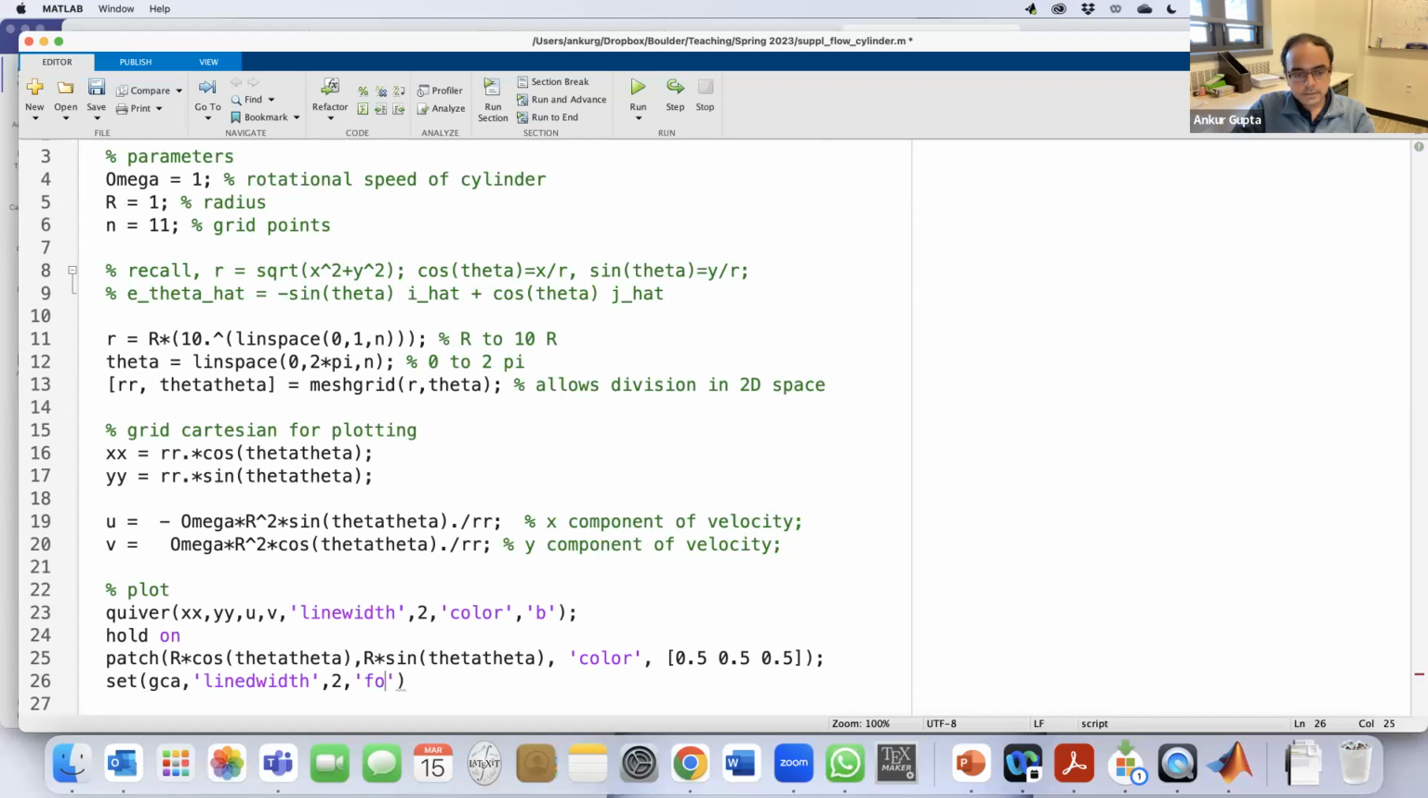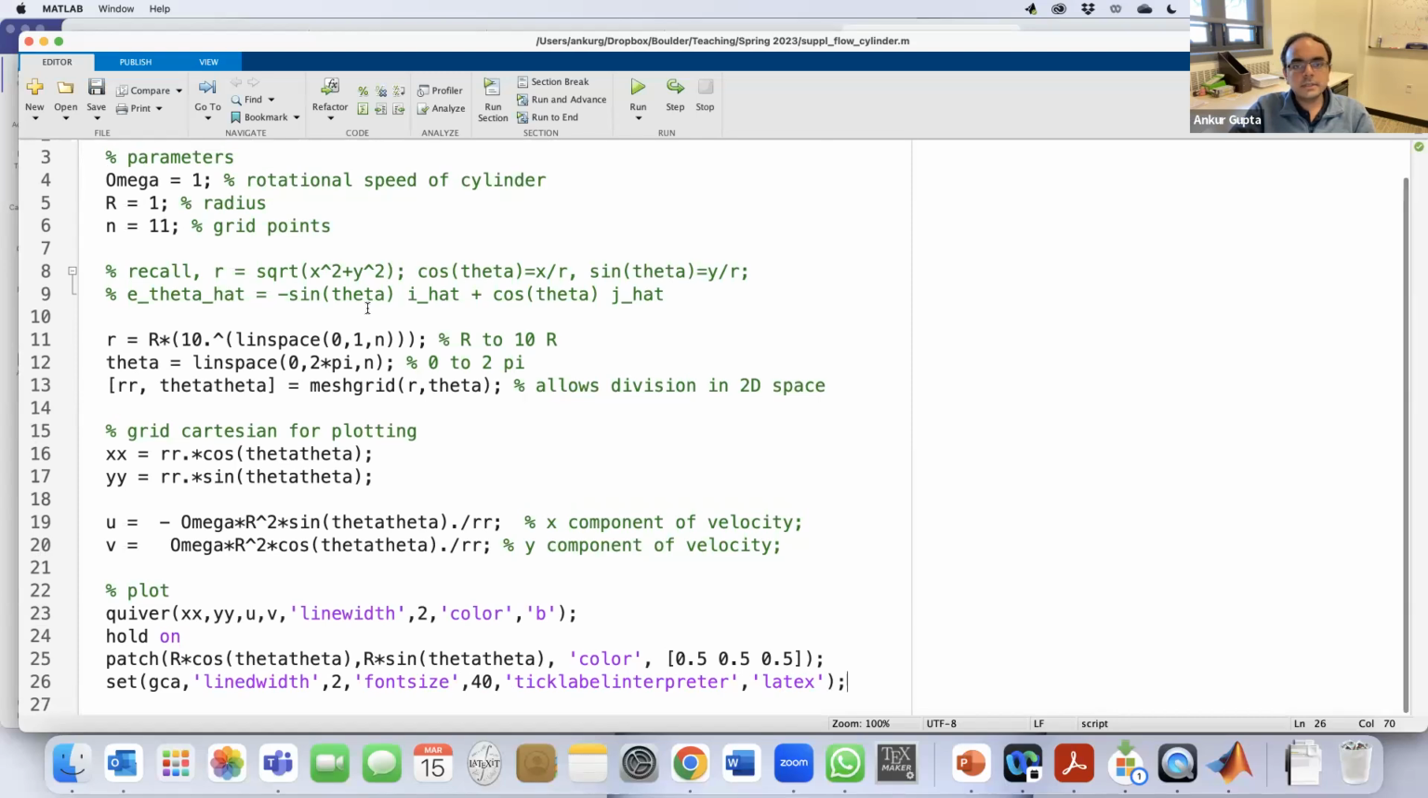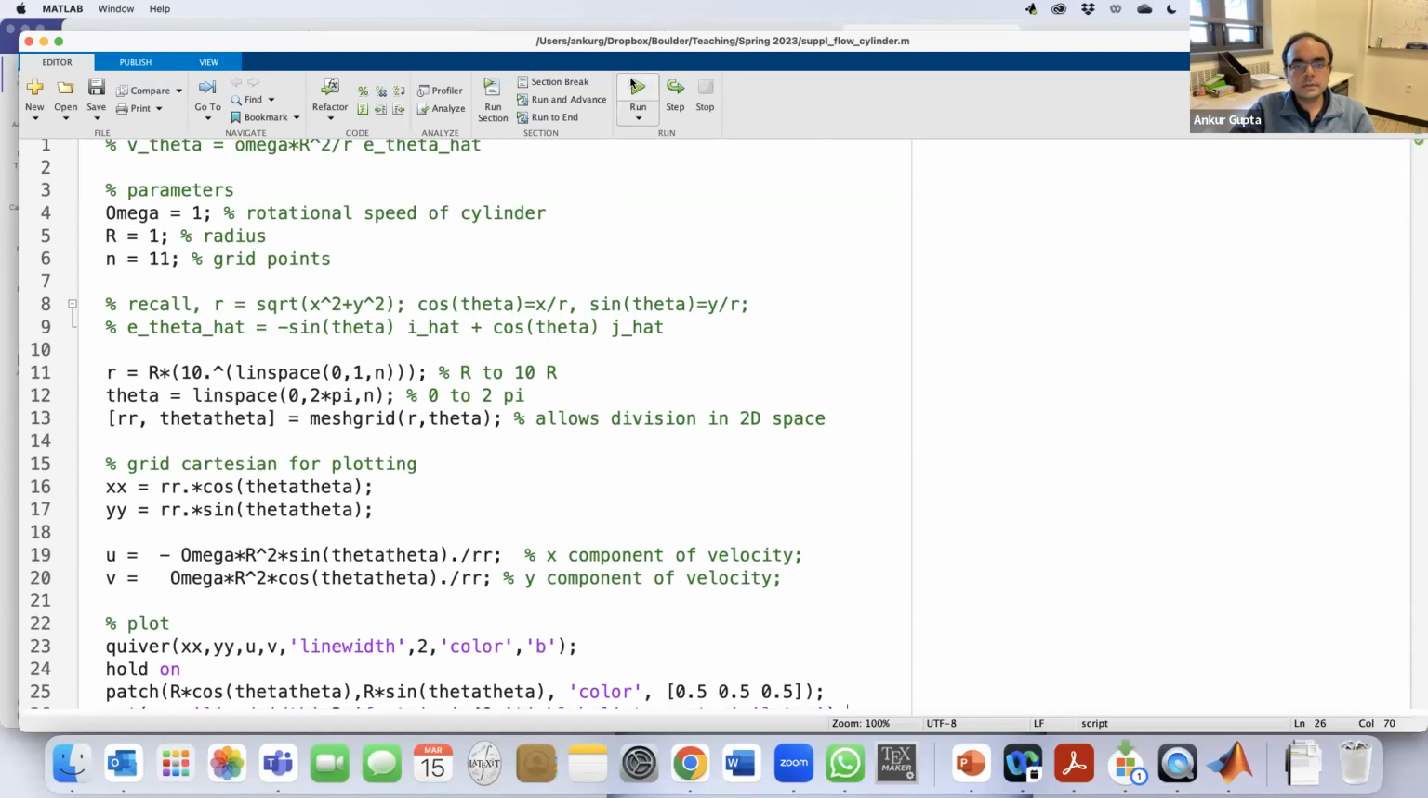Font size to be 40. Pick label interpreter to be LaTeX. So this is just to make it look a little bit nicer, adding a font size, some line width. And let's see if this works. Maybe there's an error, so let's see if this works.